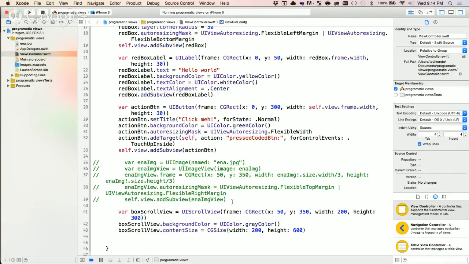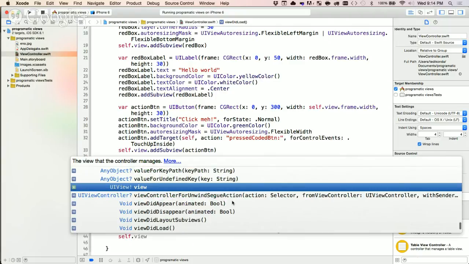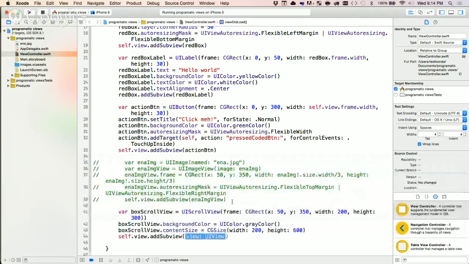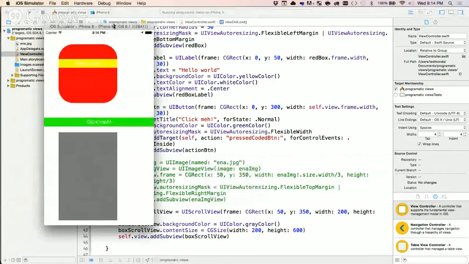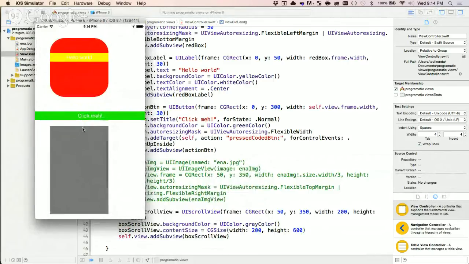Okay, so the final step is what? Add subview. So self dot view dot add subview, and we'll add the box scroll view. Right now we have no content there. We just have a content size. But let's go ahead and run this and see what this looks like. Right, so we have this, and you see a scroll bar over here. It's scrollable, right?